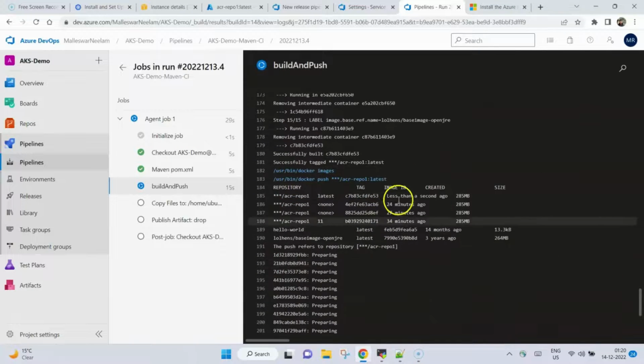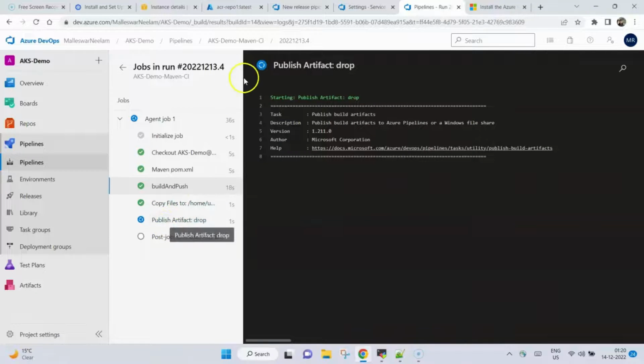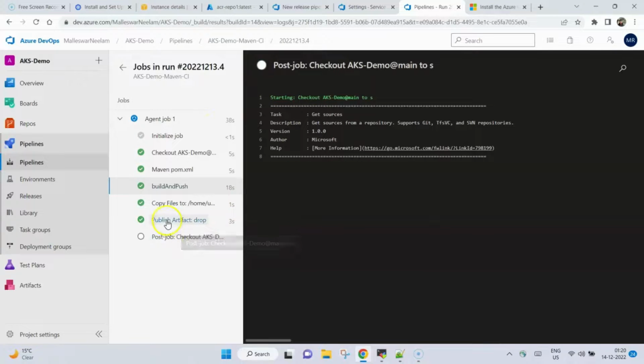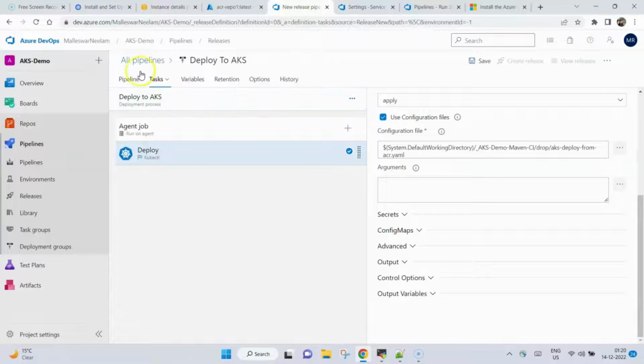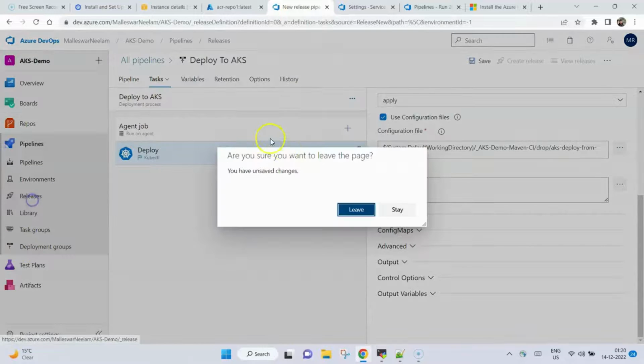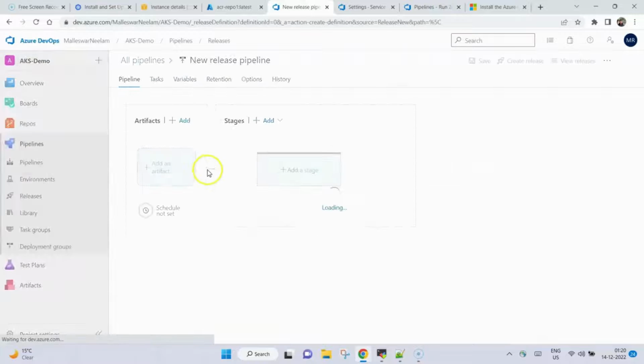Yeah, you can see here the latest image with the latest tag has been created. Okay, this has been completed. We will go back to our release pipeline. So what I will do, I will create it again. Click on new pipeline inside release.